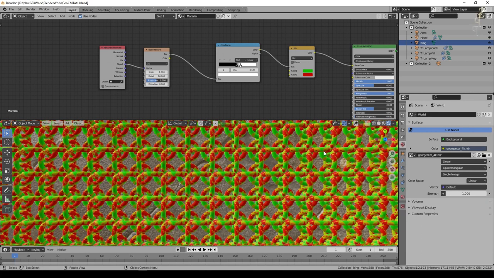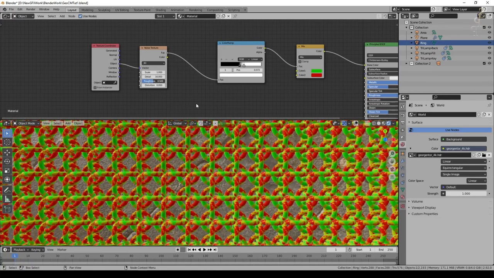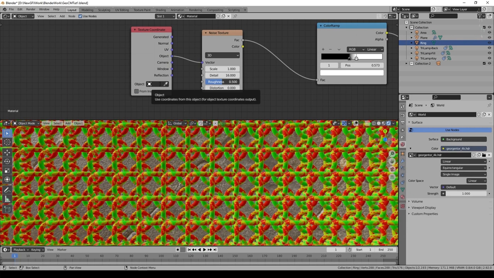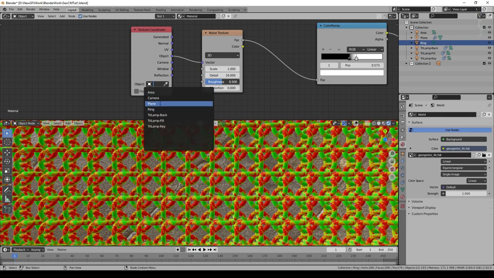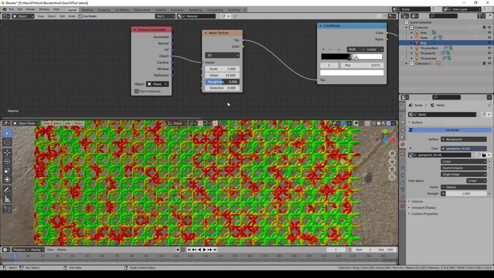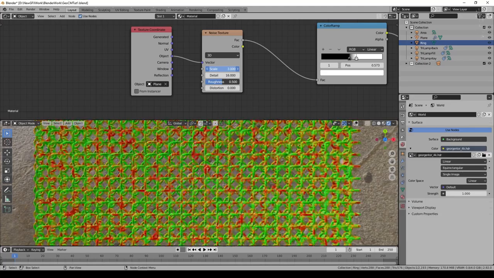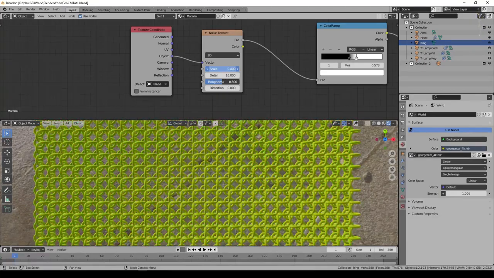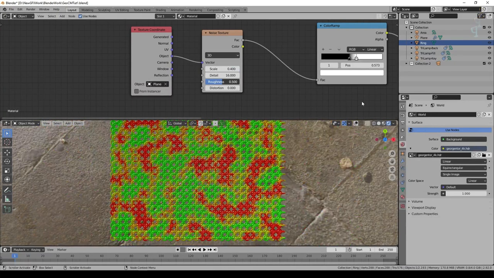Now that might be what you want, but if you want it more to be a variation across the object that these rings form part of, then we need to go to here and just select our, in this case, plane. And now you can see the noise is working across the whole object. And I've turned the scale down there, it was a bit high. So that shows you where the rusty areas are going to be.